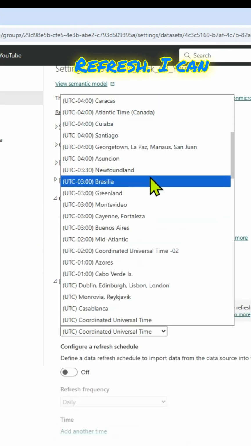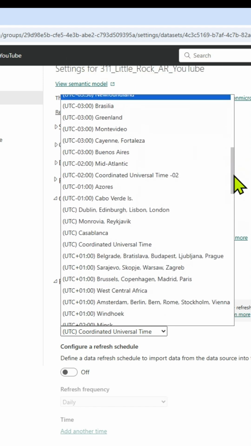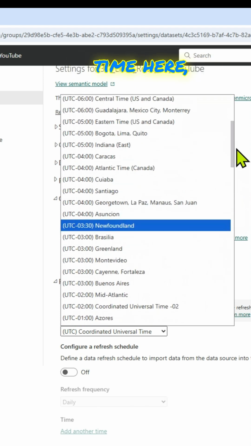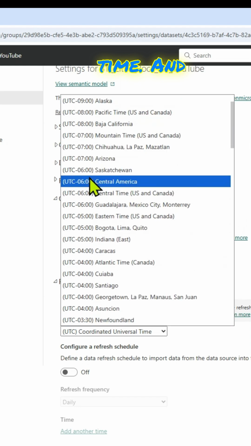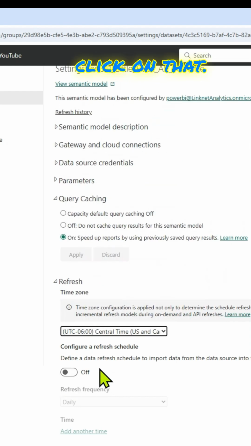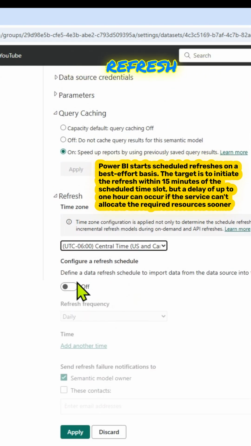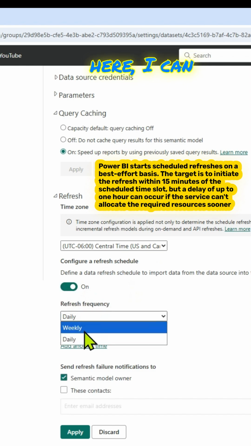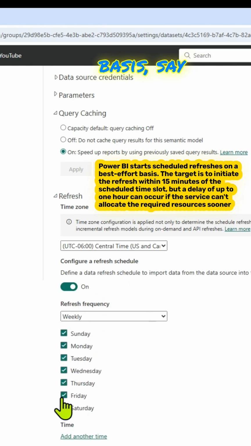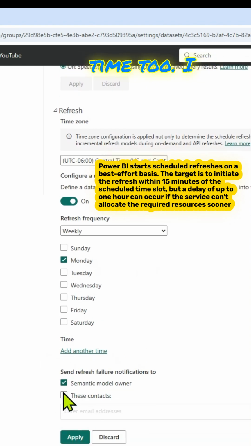I click on refresh. I can pick a time. Let me just pick central time here, central US time. Click on that. And also I can configure a refresh schedule. I can do that here. I can make it on a weekly basis, say every Monday. Today is Monday. So let me just pick a time too.